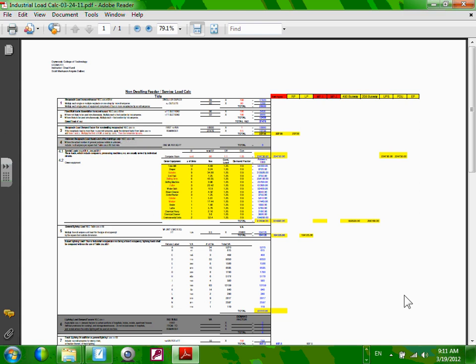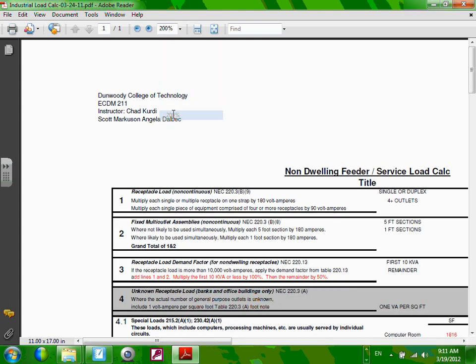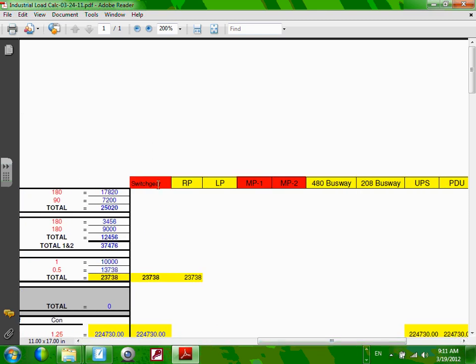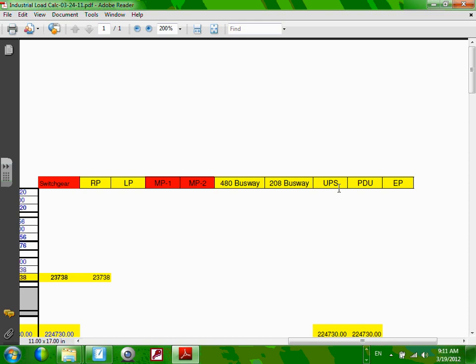So you start with the calculation here for the service, and then you need to find the following. If you go here, here's a calculation for the service, and you come over here, you're going to calculate the switch gear, receptacle panel, lighting panel. We have mechanical panel 1, mechanical panel 2, 480 busway, 208 busway, UPS, PDU, EP, emergency panel. So these are all the calculations that you need to do. So your choice, Chris, I know you do it differently, your choice.